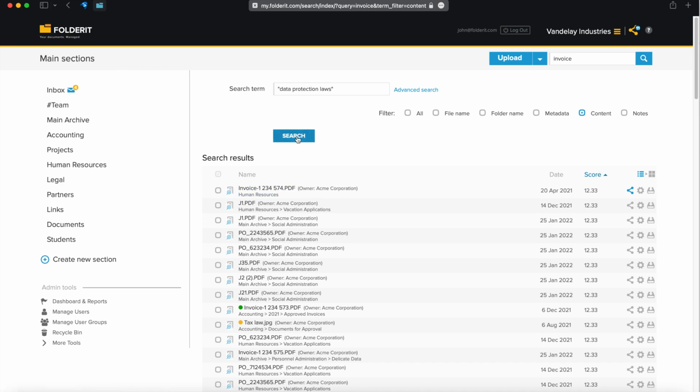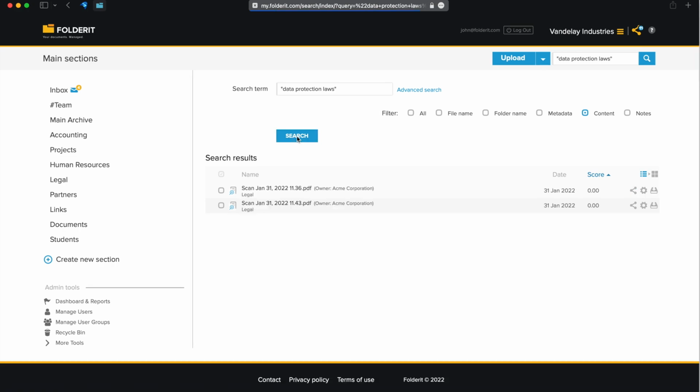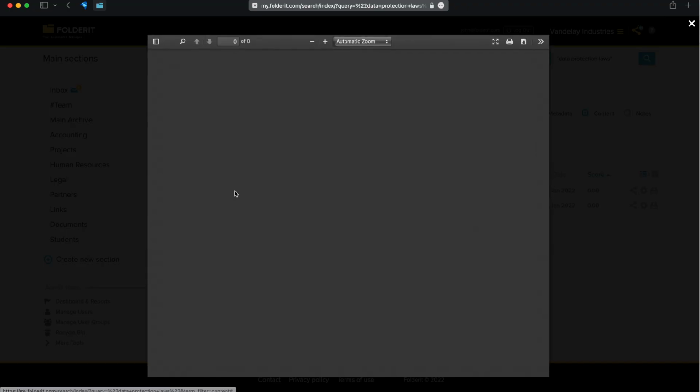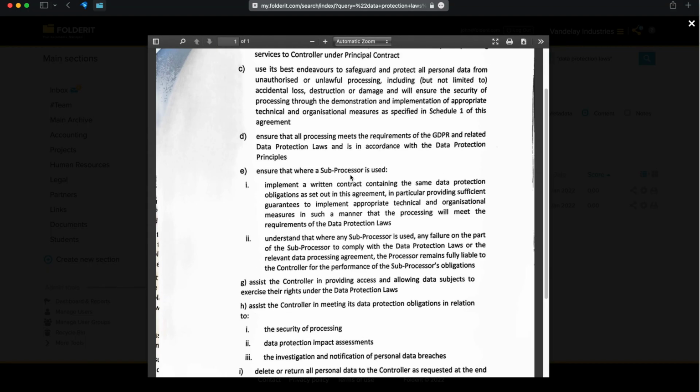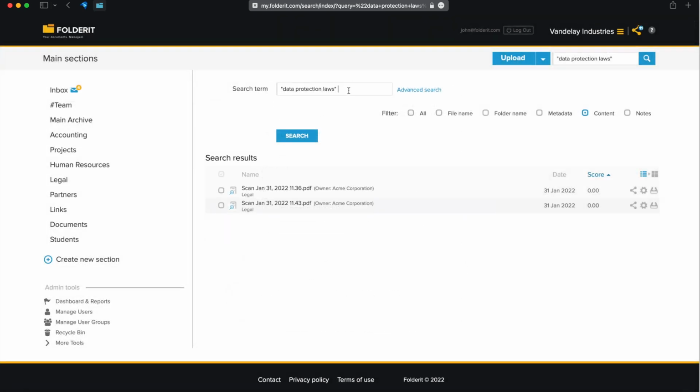Let's search for data protection laws. We've got two results. Let's preview them. Looks like both are scans, and both have the phrase data protection laws in them. Let's try to specify what we are looking for.